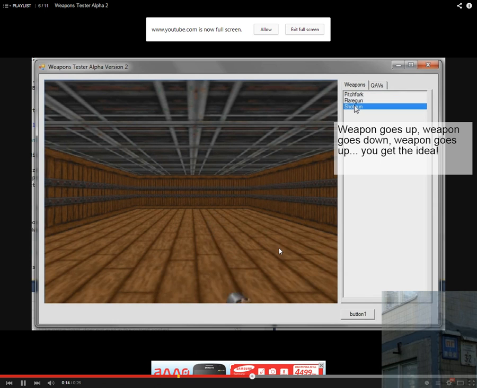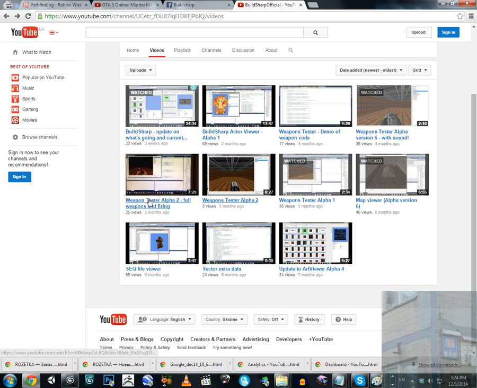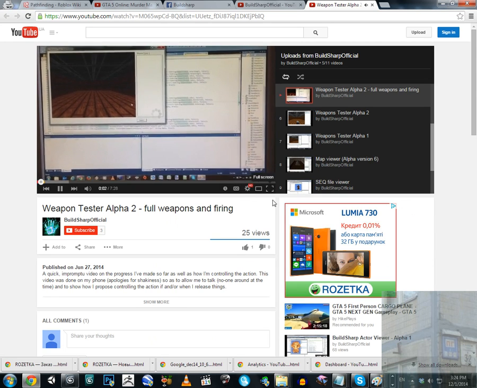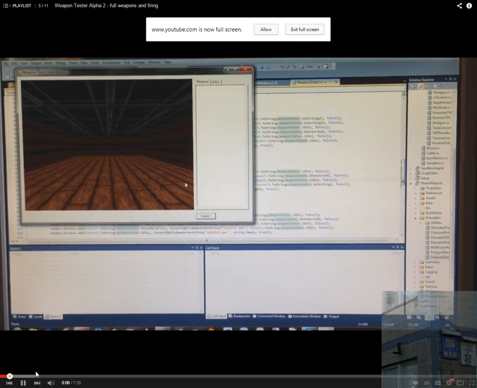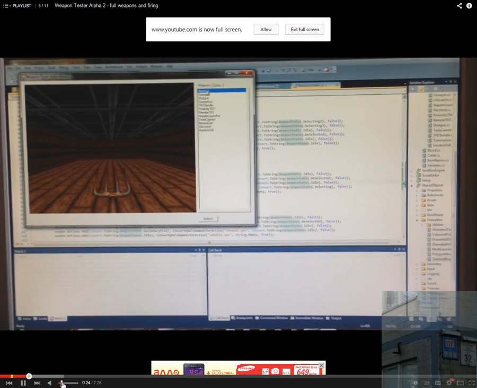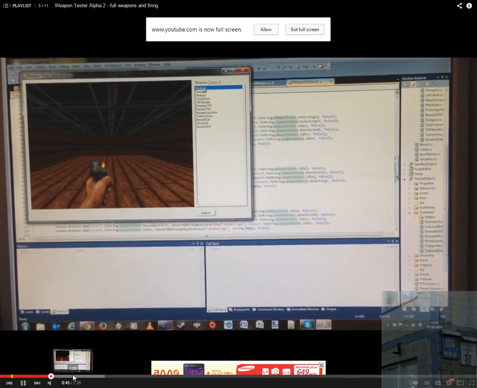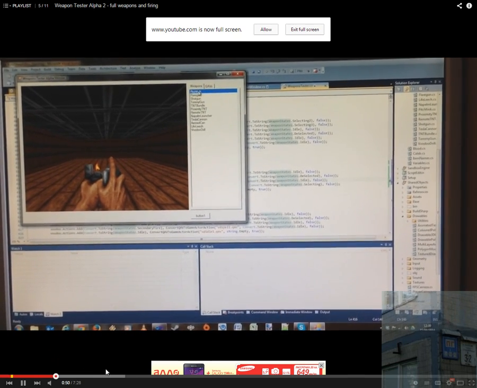Okay, now we're switching between weapons. That's progress. Okay, let's just go to this Weapons Test Alpha 2, full weapons and firing. Oh my gosh. Hello. And the first light. Finally. Okay, so let's just go to... I'm doing it on my phone. What do we have here? Okay, that's much better. Now let's just fire the weapon. Okay.